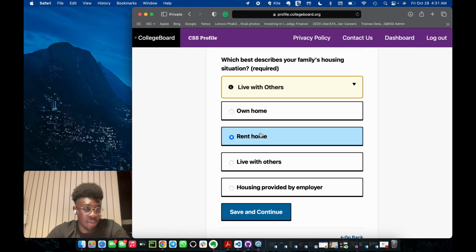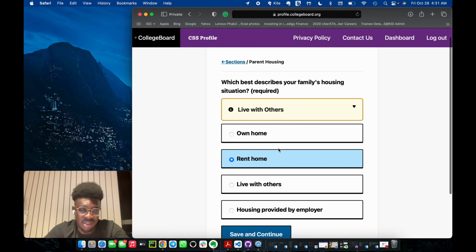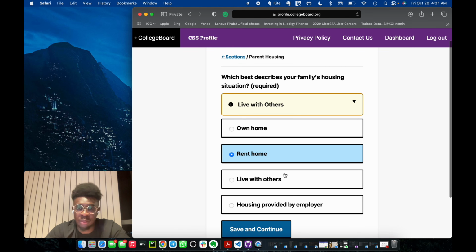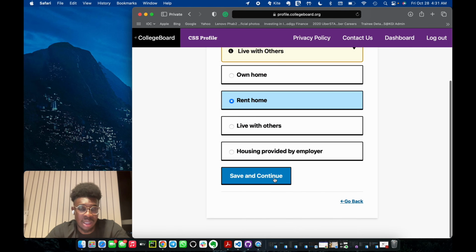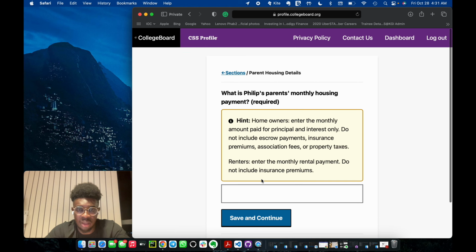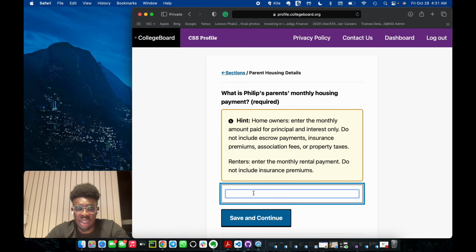If they own the home, they can put it there, get prepared by or provided by employer, whatever. But if we rent the home, we rent the home. Most of you can go with that option, or own the home and put the details there. But I'm probably just gonna say rent the home, and then you can put however much they pay in monthly housing. But now, as I keep saying, make sure the numbers you are putting in there coincide.